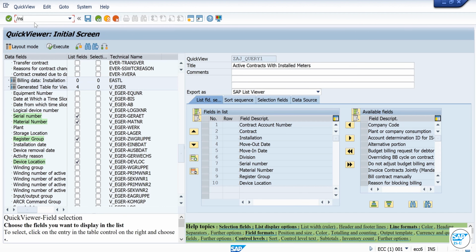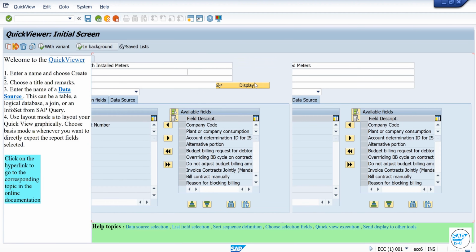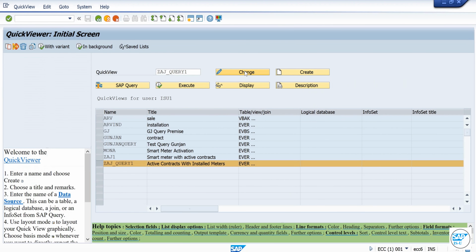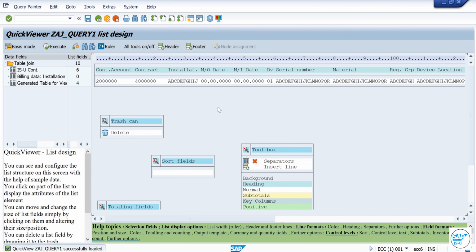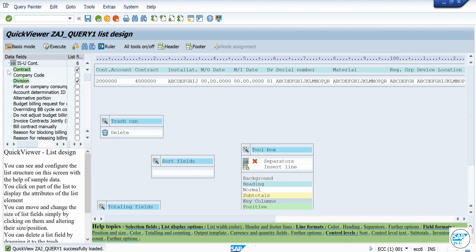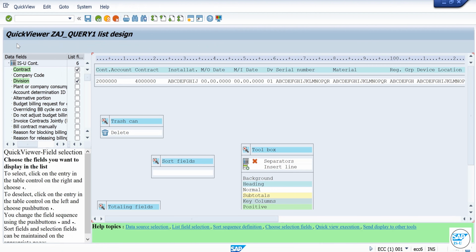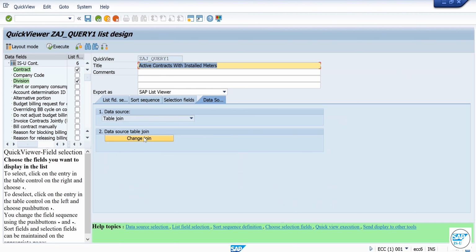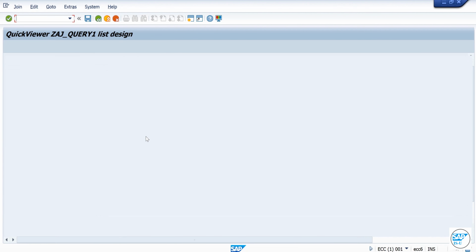I go to SQVI and go to change mode. This query I want to change. I change the query, and then you can choose any field. You can always change it from here. Let's say you want to change the joining condition, even if you have already done it. So here, change join, and let's say you want to do something.